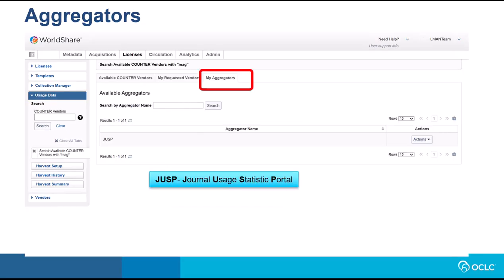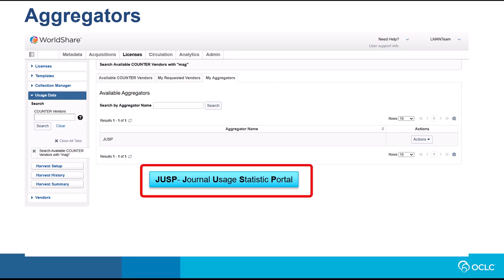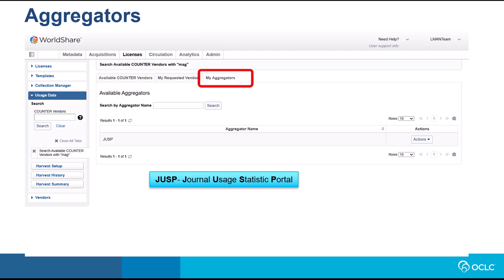Another option under My Aggregators tab is if your library is Journal Usage Statistics Portal (JUSP) enabled, then you can harvest Counter 5 usage statistics from JUSP platform directly here in License Manager. You can configure JUSP Aggregator under My Aggregators tab.